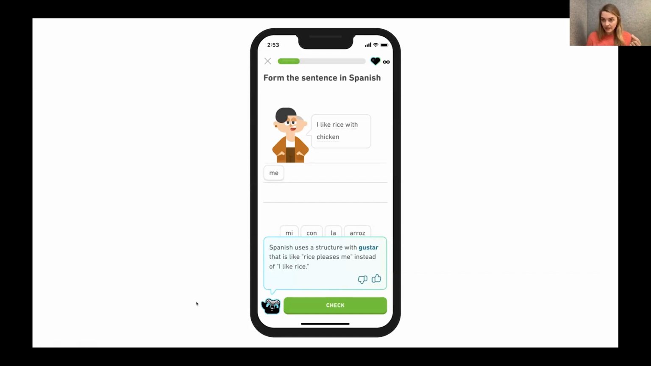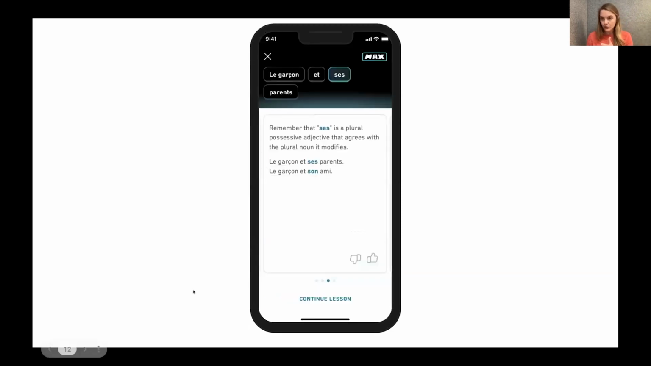So these are dynamically generated, and GPT is anticipating what part of the exercise is challenging and the learner needs help with. And then once a learner has responded, if they still have some questions, they can move to this screen and then actually choose the part of their response that they want to understand better. So in this case, if the learner chose the third token there, they would see this explanation explaining what a plural possessive adjective is and how it agrees with the noun that it modifies.